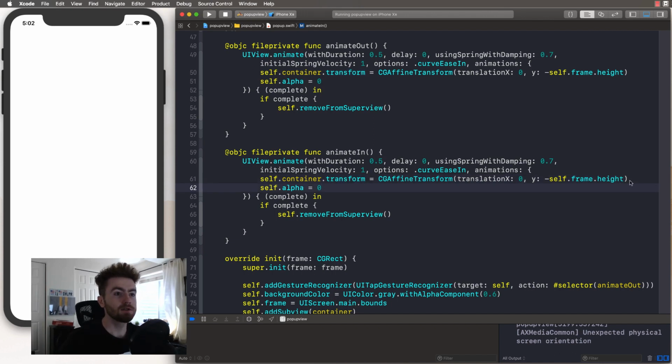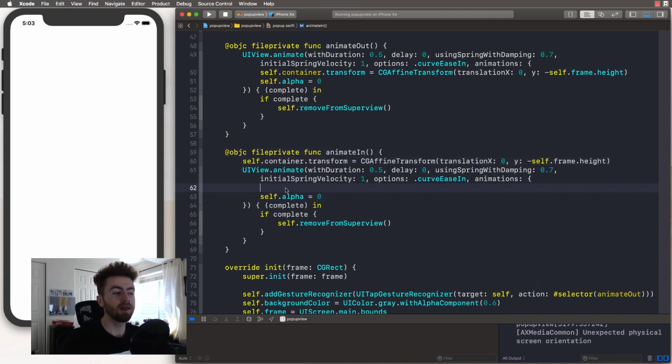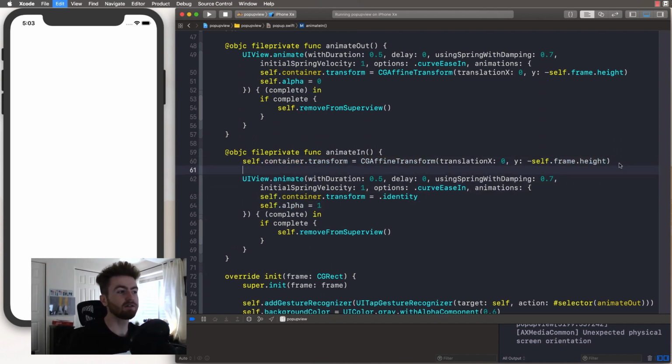All right. So what we're going to do is, when we animate it in, we actually want it to come from the top. So we'll cut that out and put it right before it. And then in here, we're just going to say self.container.transform is equal to .identity. What that's going to do is bring it back to its initial state. And then the alpha, we want it to be 1. And then up here, we'll just say self.alpha is equal to 0.